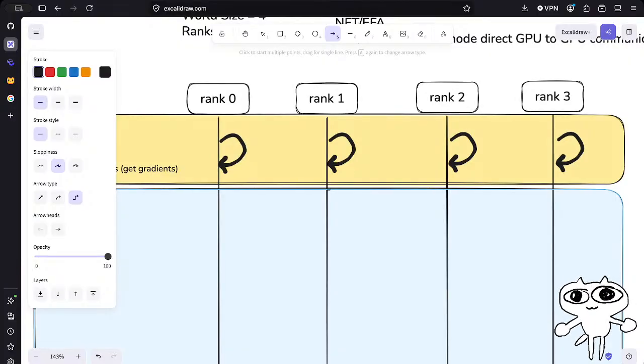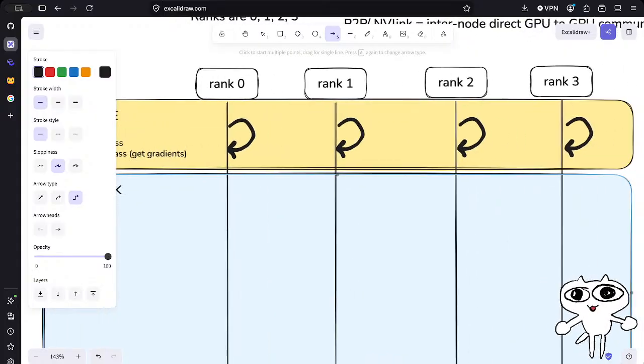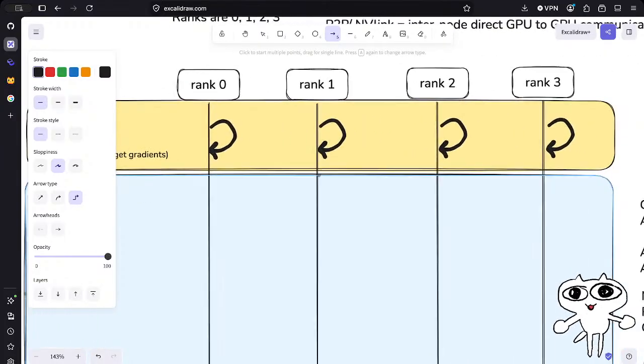In training, every rank is going to have a chunk, as I said, that it pushes through the forward pass, computes the loss, does the backward pass, and gets the gradients.